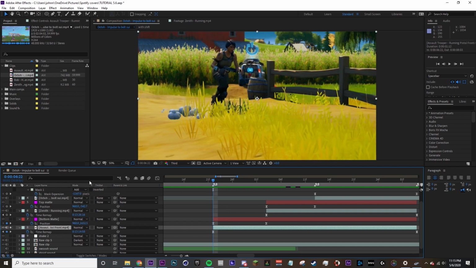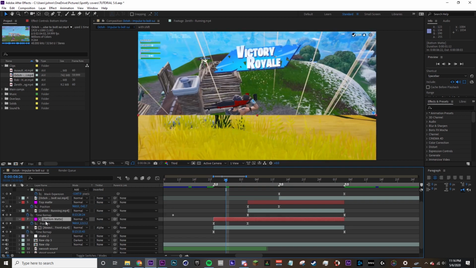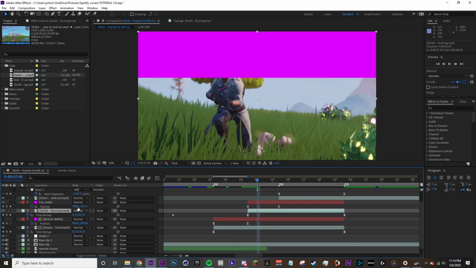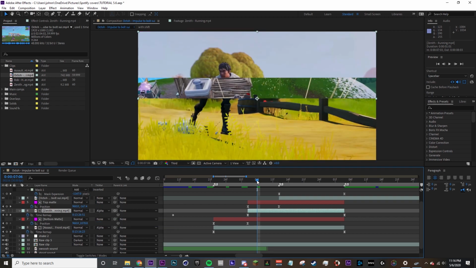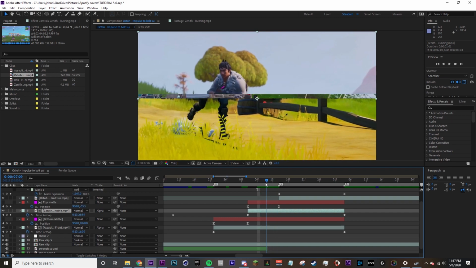If you're not able to see these, click toggle switchers and modes, and we're going to click alpha matte, bottom matte. So with the Assault Trooper cinematic selected, click alpha matte so that it takes up any space that this bottom matte was taking up. And you're going to do the same exact thing for the Zenith, or whatever cinematic you're using. Click track matte for that cinematic and click alpha matte, top matte. And now those cinematics are covering up any space that the solids had taken up.